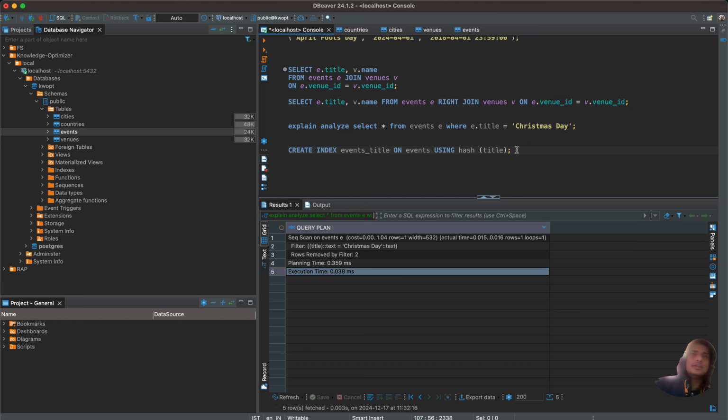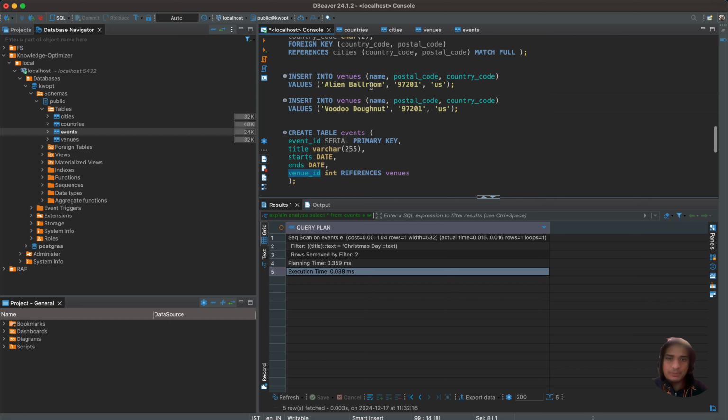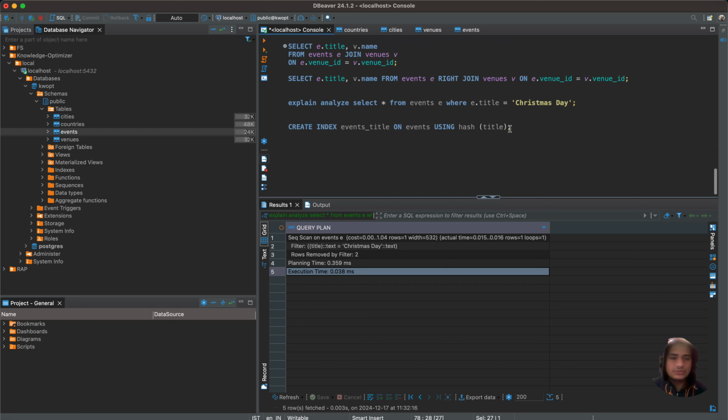Now the real question is how to support this greater than, less than query, like venue ID greater than some value, venue ID less than some value. There comes a B tree for that. The default index which is created whenever you create any index, or whenever you create a primary key, is a B tree. We are using the B tree data structure.